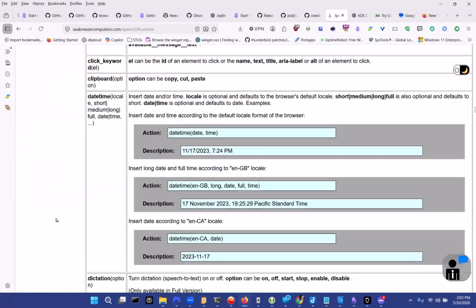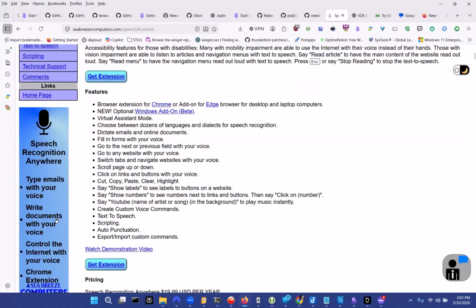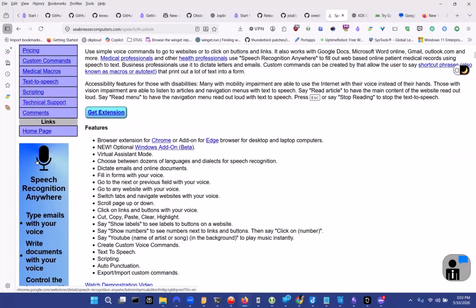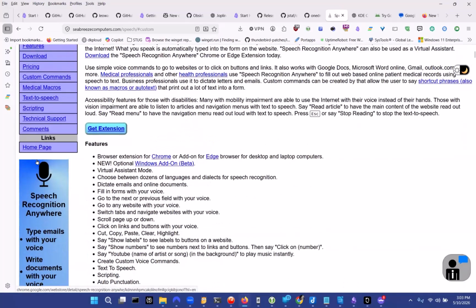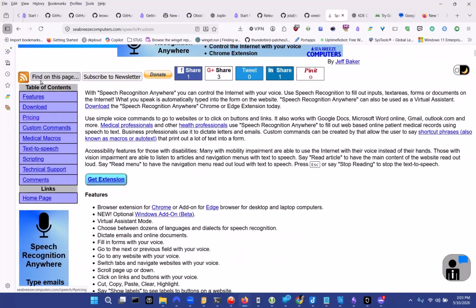Do I have this enabled with my password? Comments, technical support, scripting, pricing, download features.